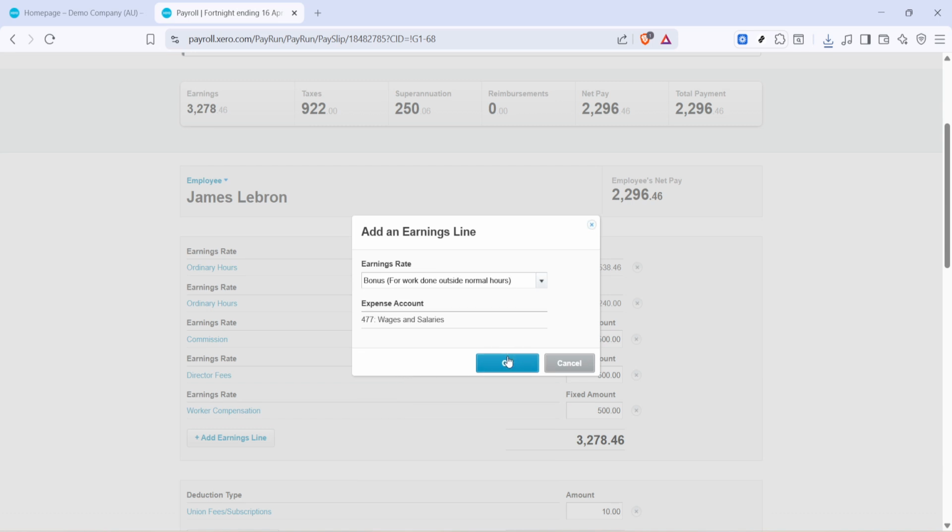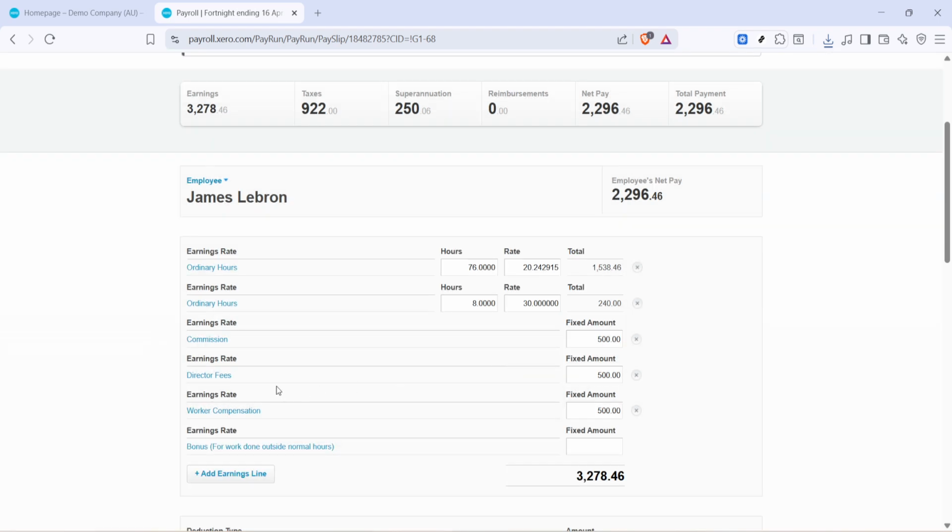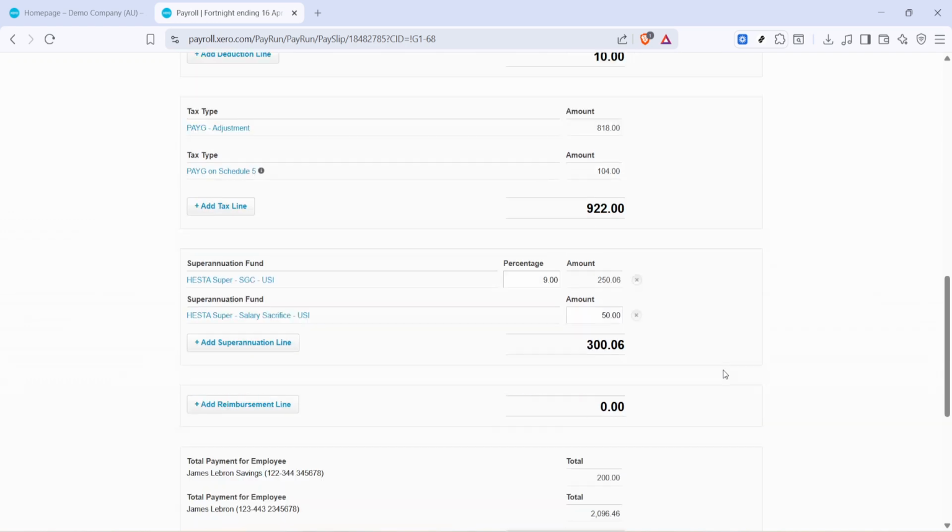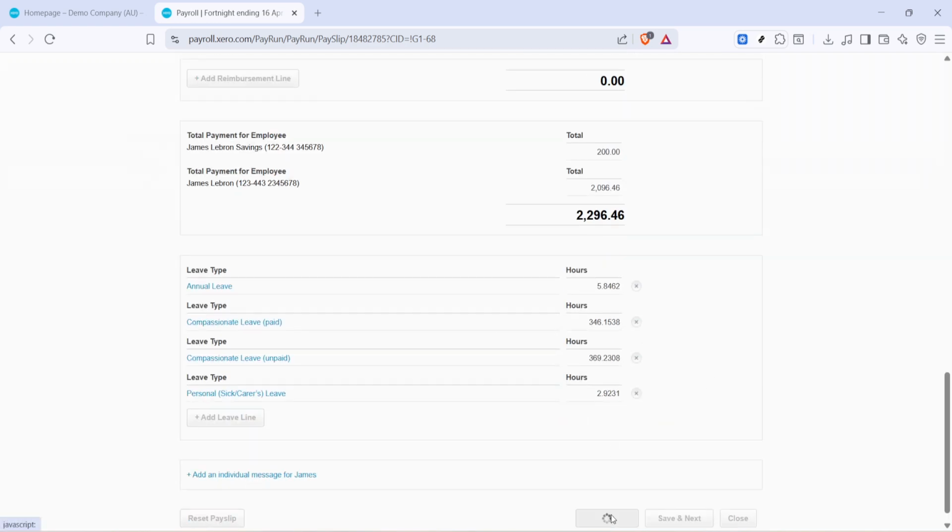Now enter the fixed amount of the bonus. Double check the figure for accuracy and remember that taxes and deductions will calculate according to your existing payroll rules. If you use tracking categories or cost centers, make sure the earnings line reflects what you expect before you continue. Scroll down and click Save to update the payslip within the draft pay run.